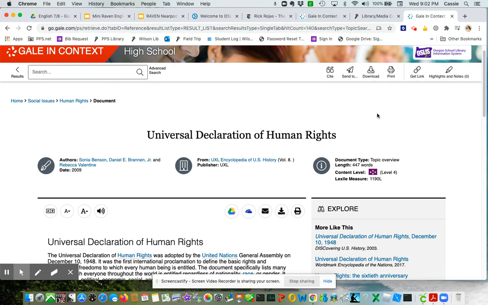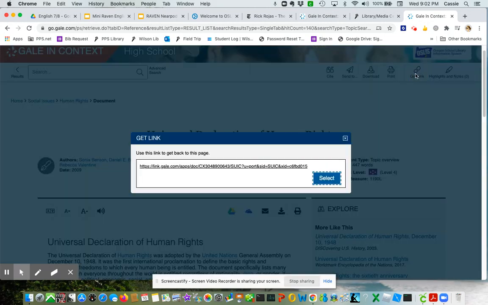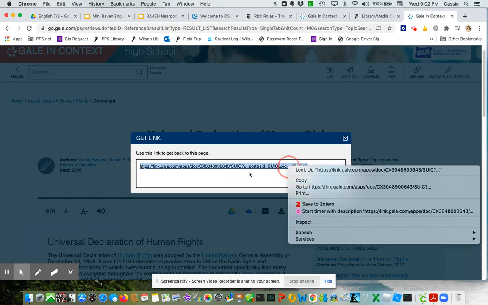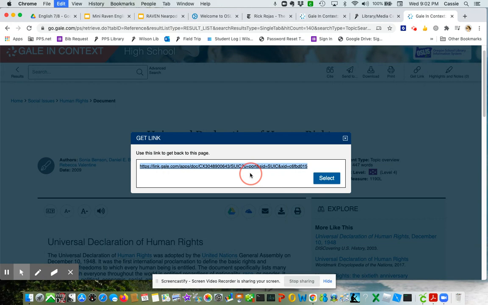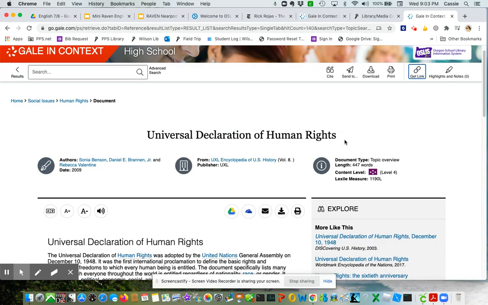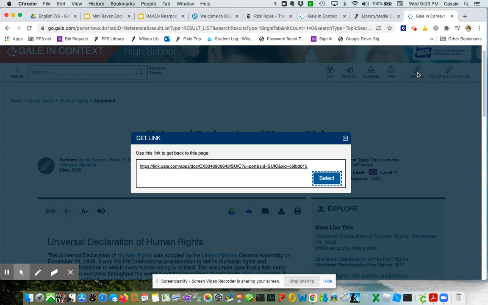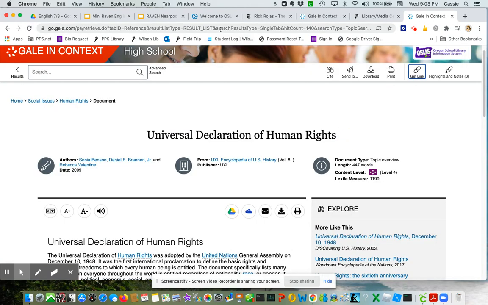So if you want to save the link, you need to click Get Link up here in the top right, and it gives you a permanent link. If you copy this, select it, and now I'm going to paste it to a document. It will be there when you're ready for it, and you will be able to get back to this document with only this link. So again, if you want to use the link, you need to click Get Link up here in the corner and copy and paste that to a document, not the link from the navigation toolbar.